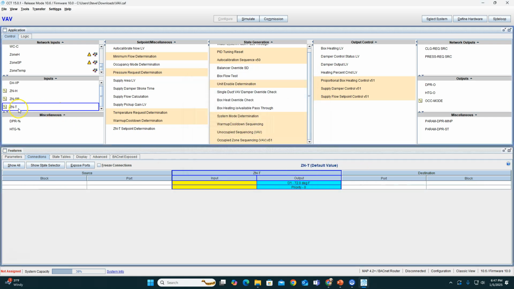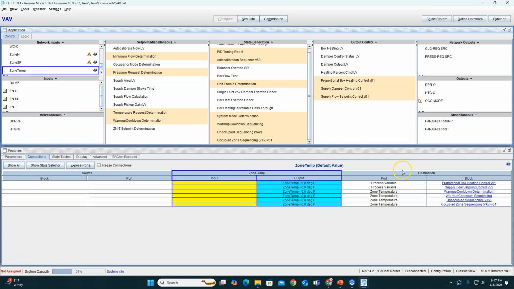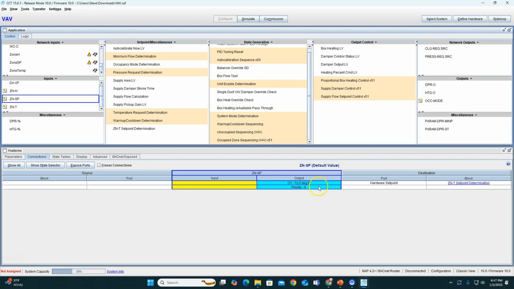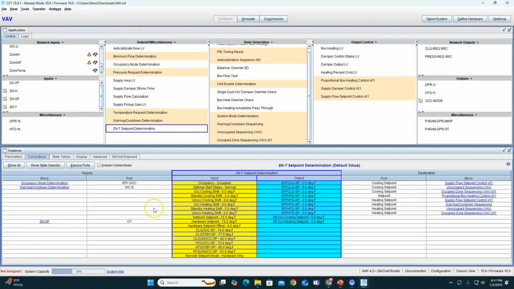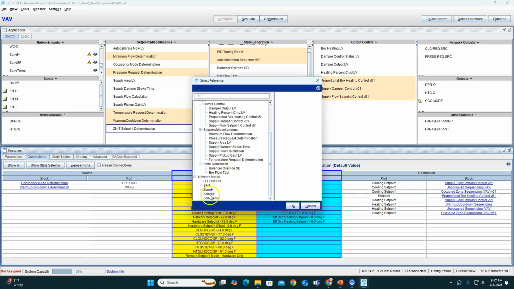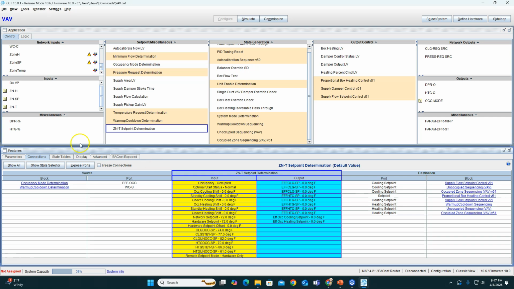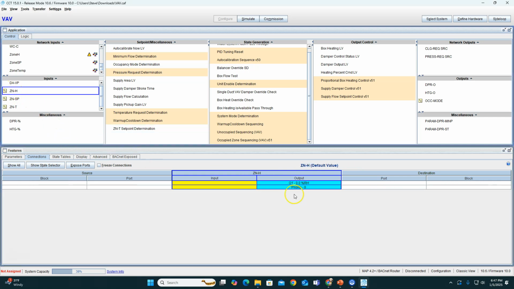Now we're going to go back and verify. Now there's no destination outputs for this. And if we go up here to zone temp, there's all the ones that were down here. Now I'll go on to zone set point. That only has one. I'm going to change that to my network set point. And zone humidity, I'm sure we're just monitoring, so it's not going anywhere, and I won't do anything with this.